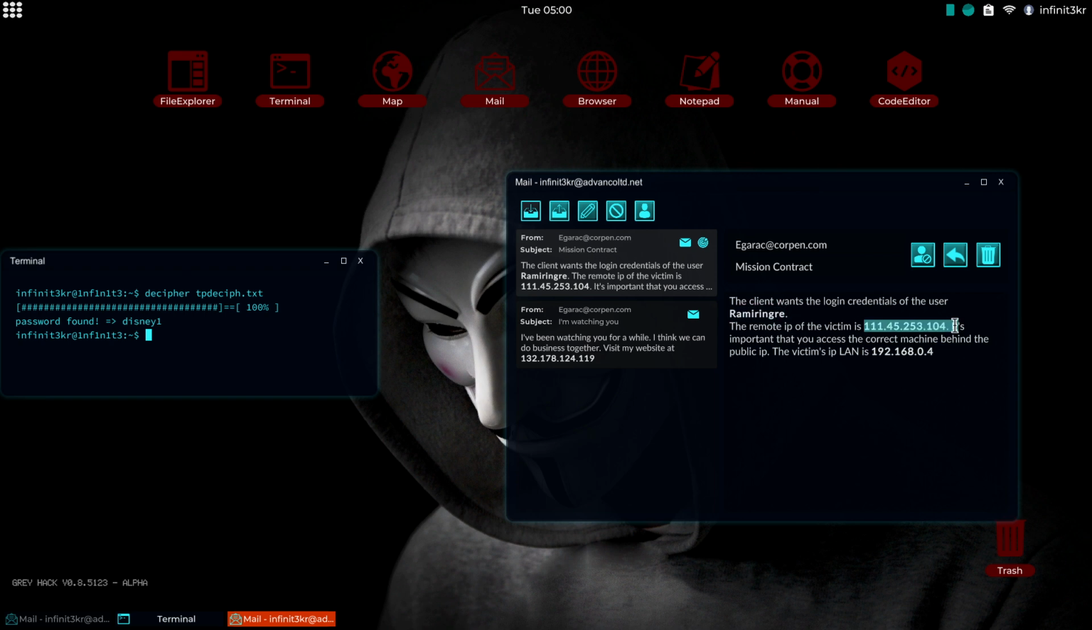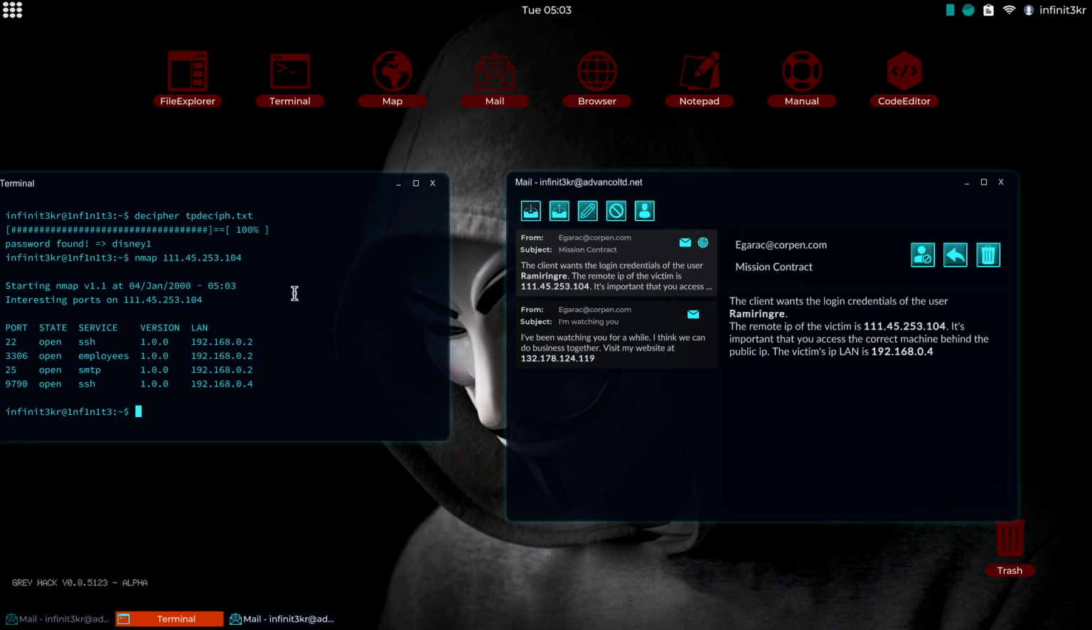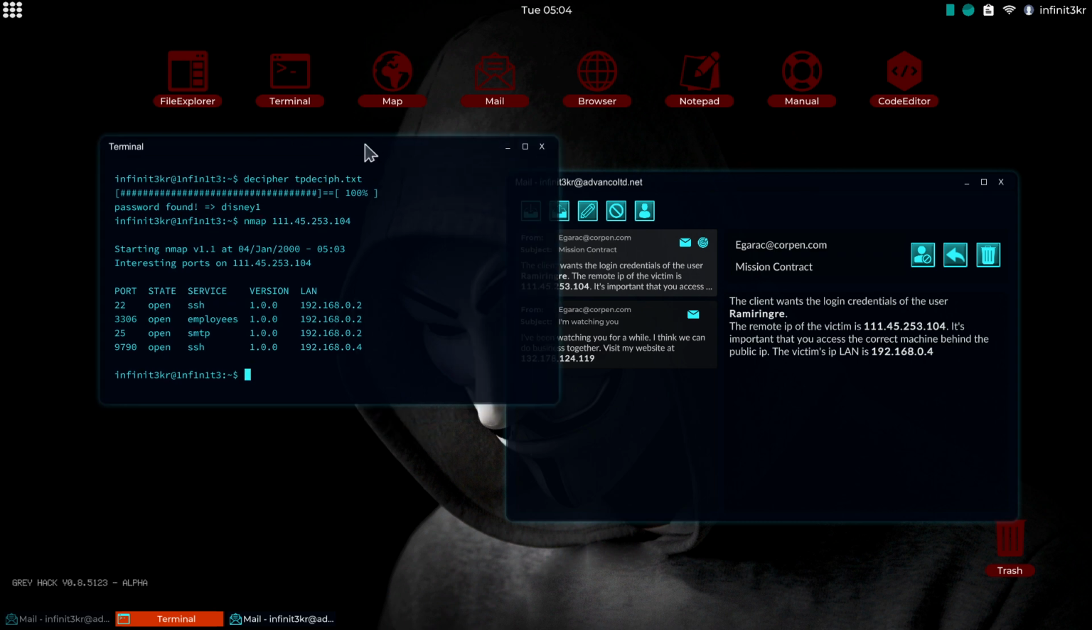We got a public IP, and then we got a LAN IP of the victim's machine. So starting out with Nmap, we're going to Nmap the public IP. Now it's going to show us our LAN machines here. So the LAN machine is this one right here, 192.168.0.4.